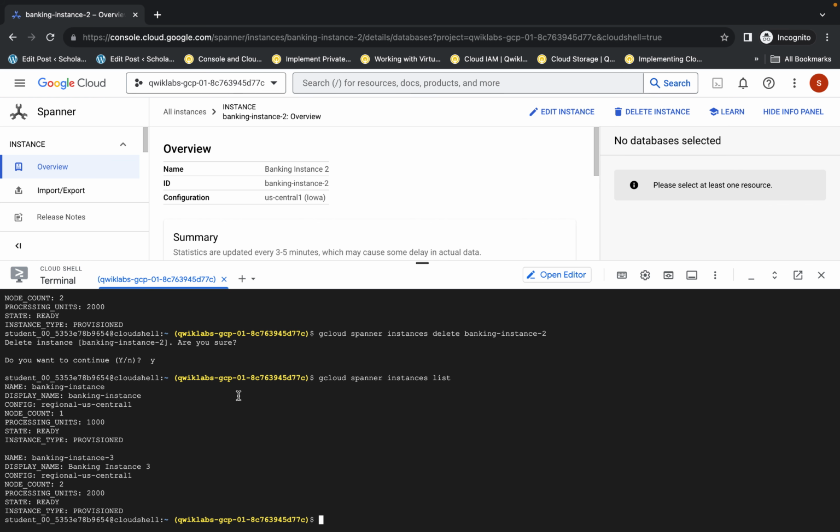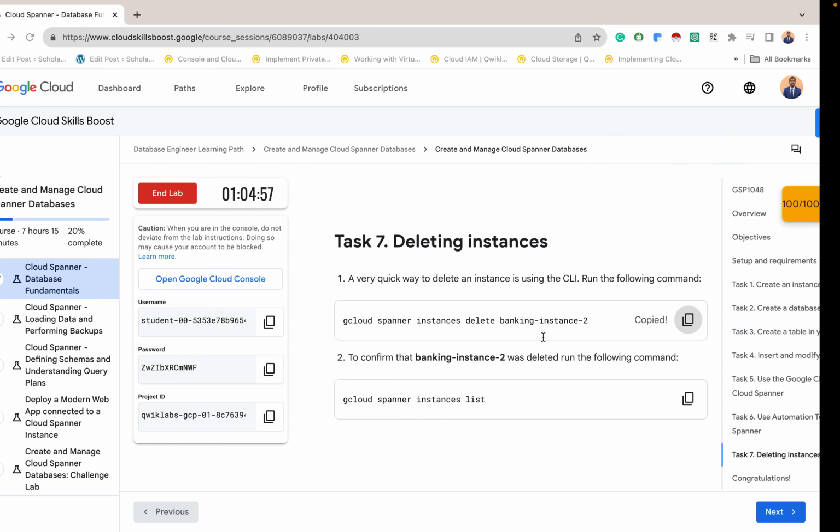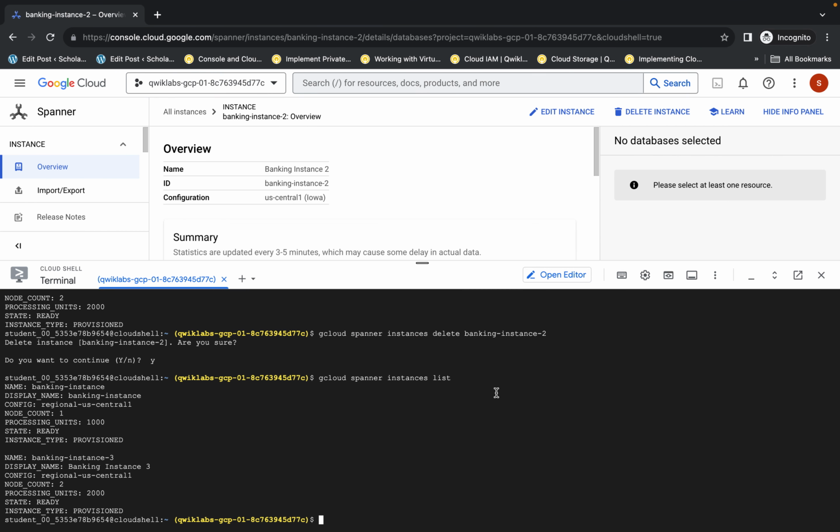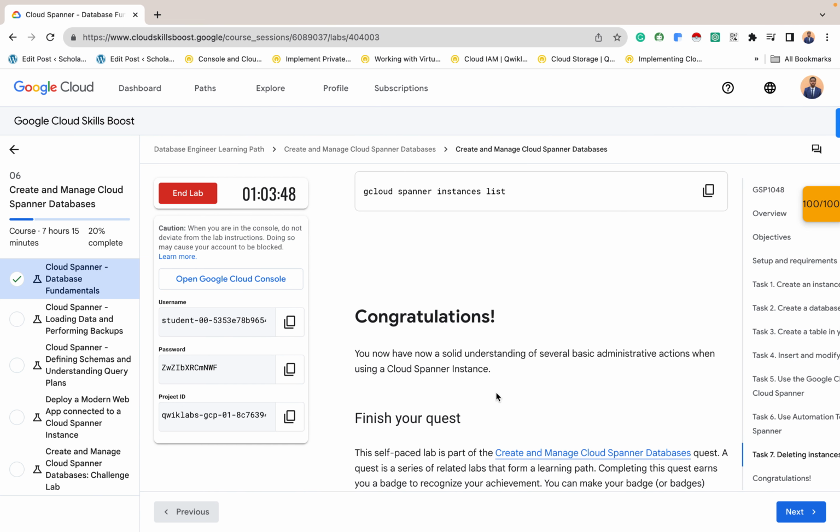You can see the number of instances returned has reduced to 2, which are the banking instance and the banking instance 3. So we deleted the other one. I think that's the end of this lab, and we are pretty good to go. This lab is pretty basic, and we're just doing some basic administrative actions. So stay along with us while we do more labs under this playlist, and you'll go from beginner to intermediate level in Cloud Spanner.